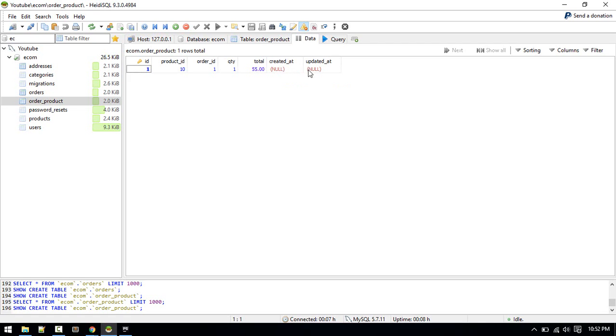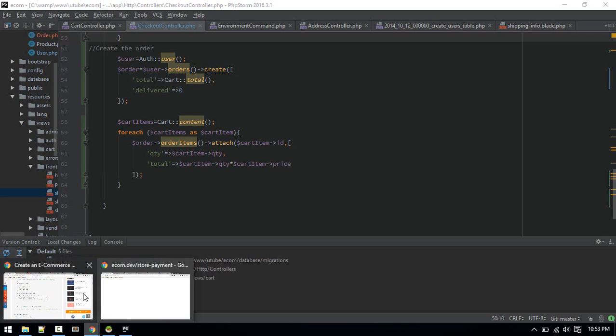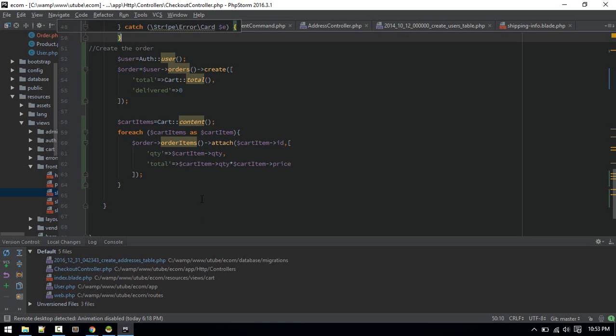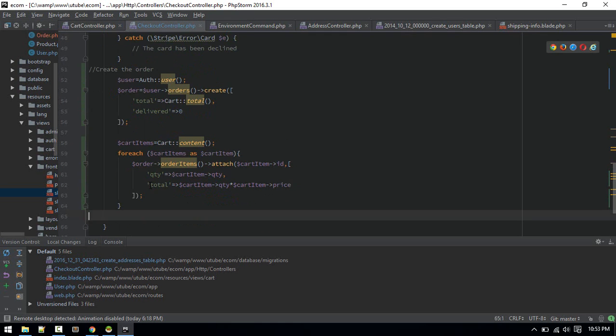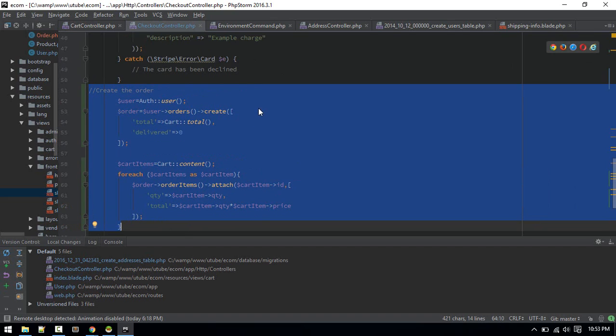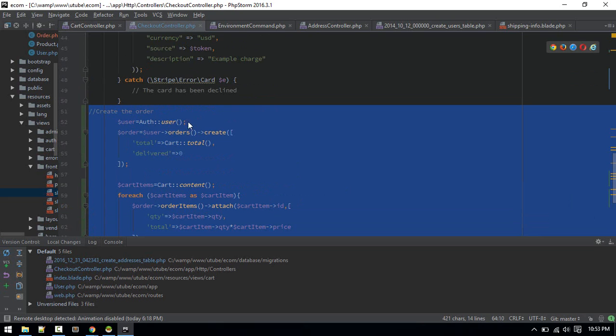As you can see here, timestamps are null, because if you want to show timestamps, you have to define relationship with timestamps like this. Yeah, you can add that here as well. So this is how we create the order. You can refactor this code into order model, so that it will not clutter here.